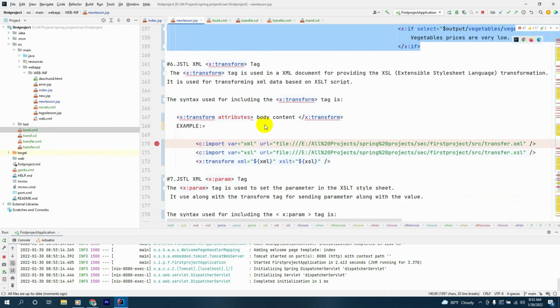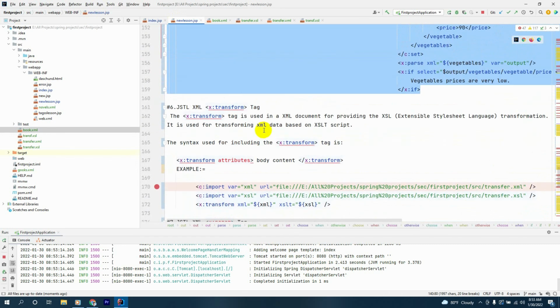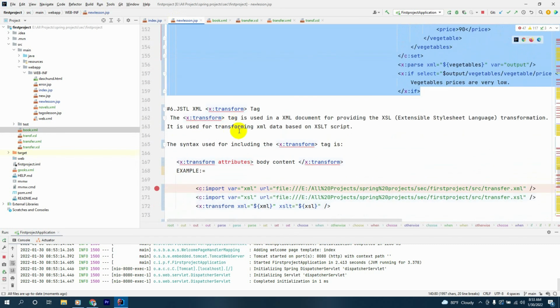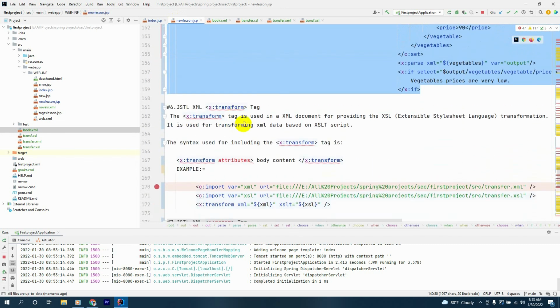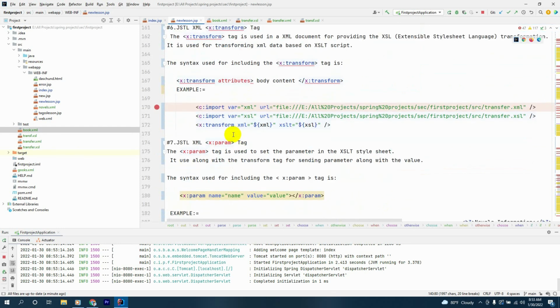Now let's go to the next tag, the last tag. We'll go to the transform tag. The transform tag is used in an XML document for providing the XSL, extensible style sheet language, transformation. It is used for transforming XML data based on an XSLT script. The syntax used for including the transform tag is transform with attributes and body content. Now we see an example for this.